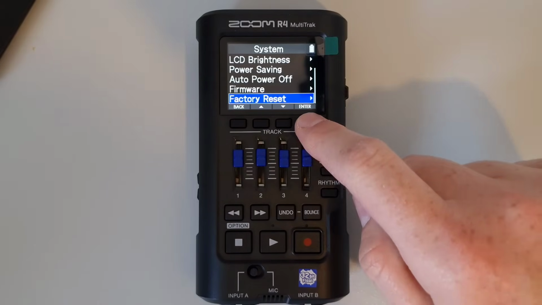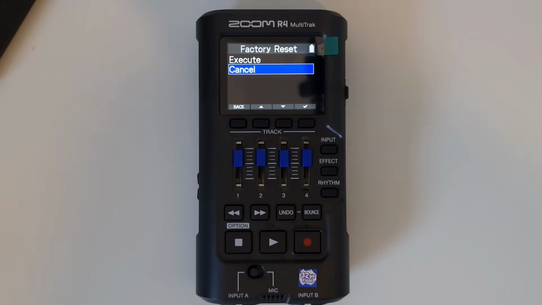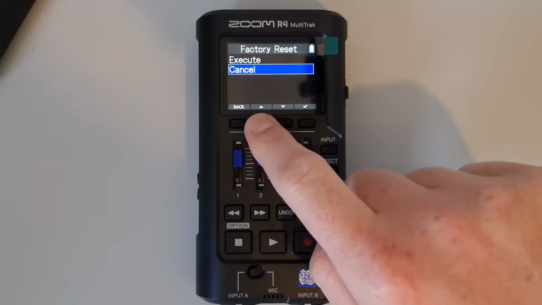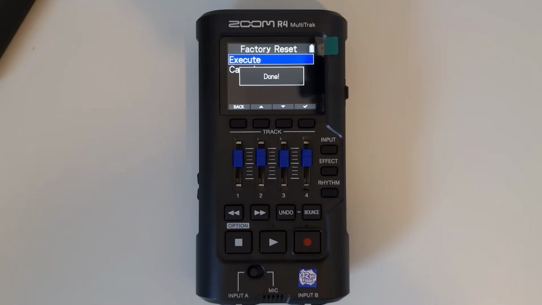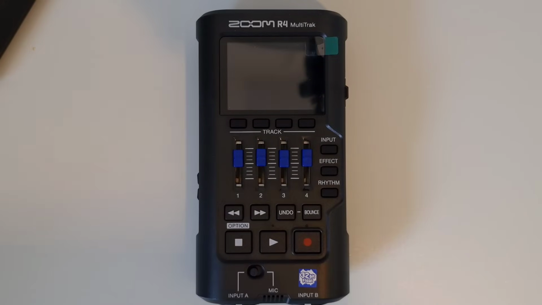and press enter. You'll then get an execute or cancel button option. We're going to go ahead and press execute. This will restore all settings to factory default and power off the R4.